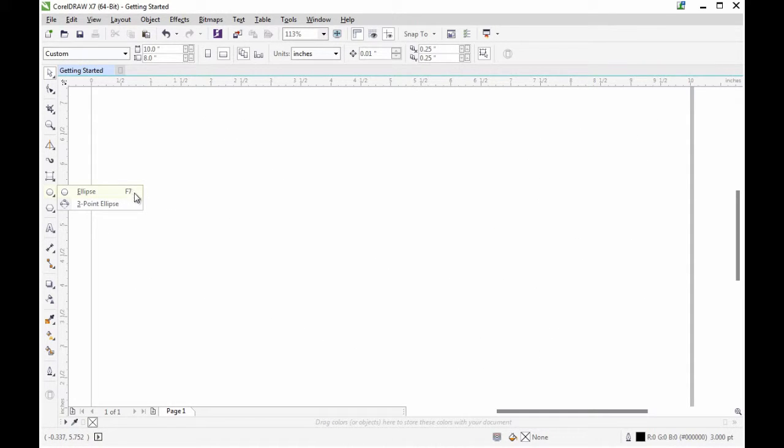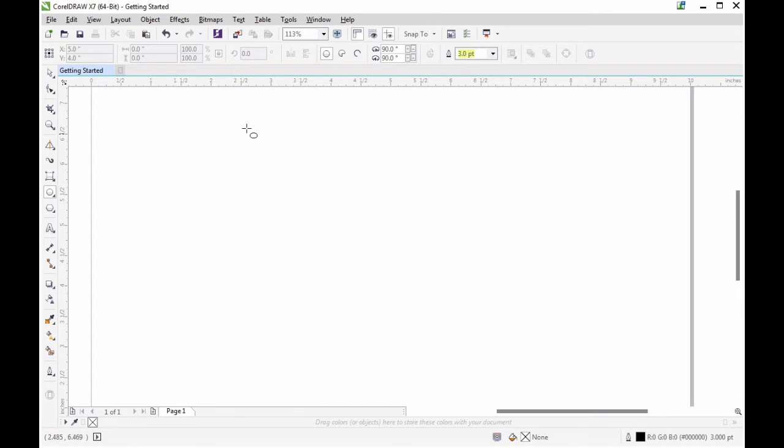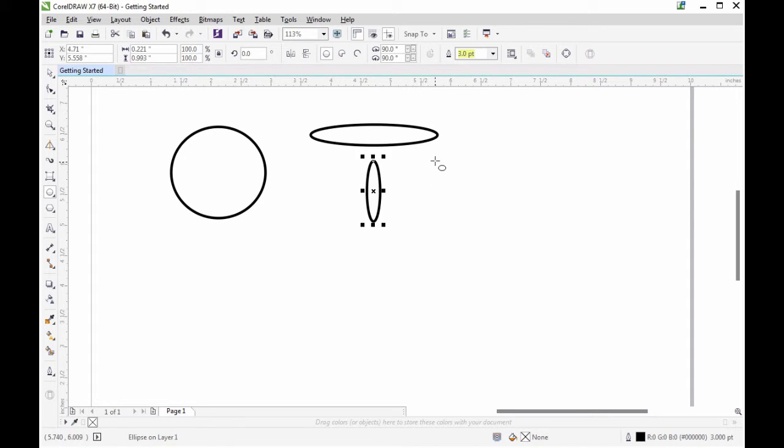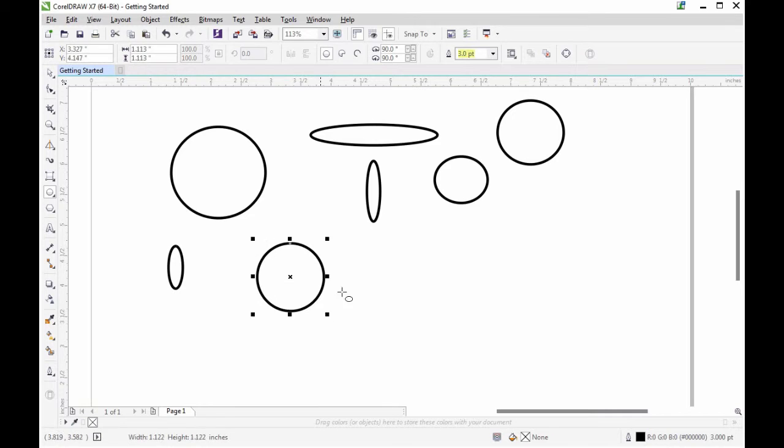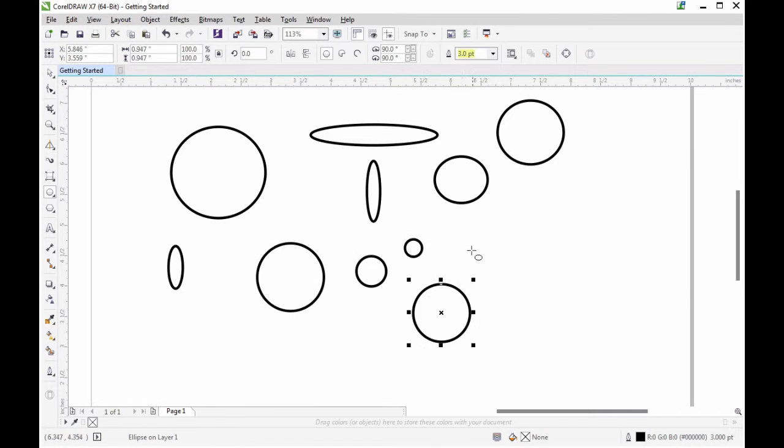Next up is the ellipse tool, shortcut F7. It's quite similar to the rectangle tool in that it draws a single shape, ellipses. Like the rectangle tool, holding down Shift or Control also changes how the tool creates ellipses or circles. Shift creates ellipses from their centers, and Control creates perfect circles. It's a fairly straightforward tool and one that I use quite often.